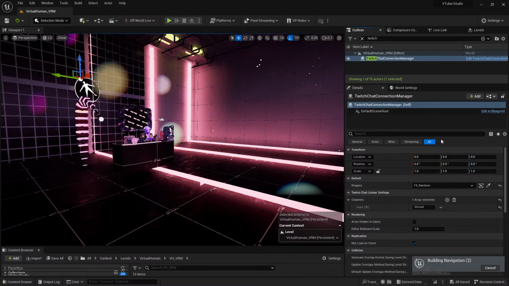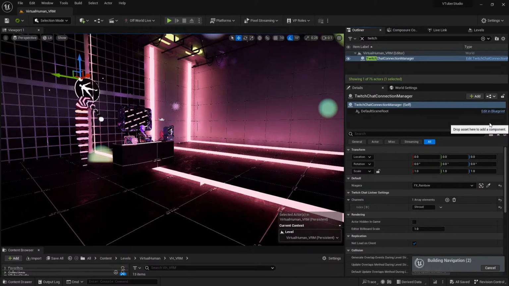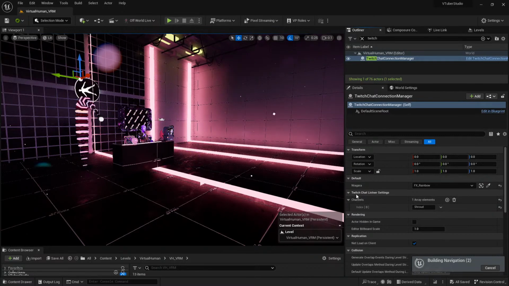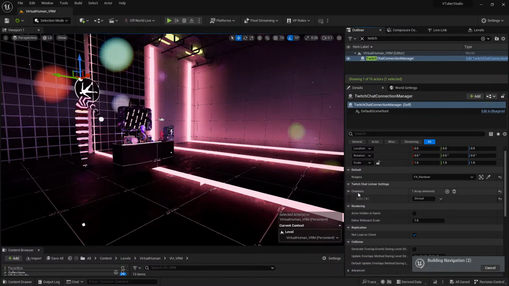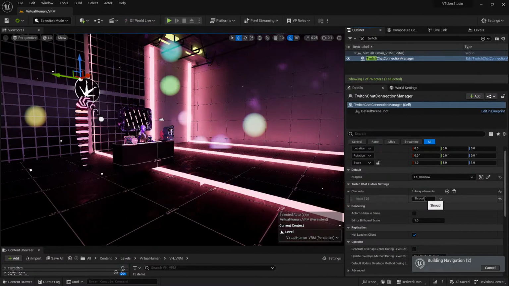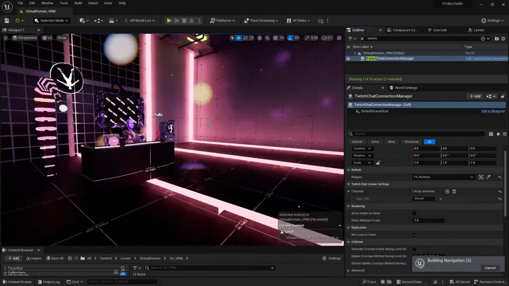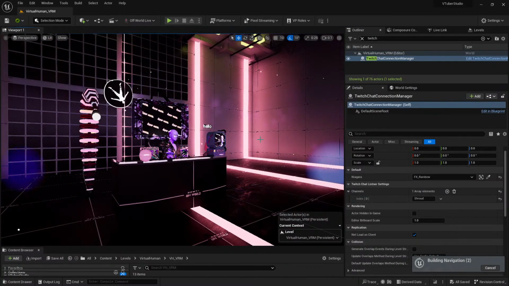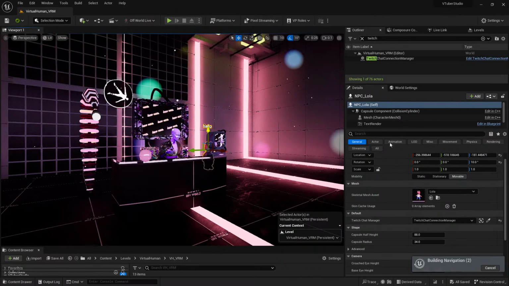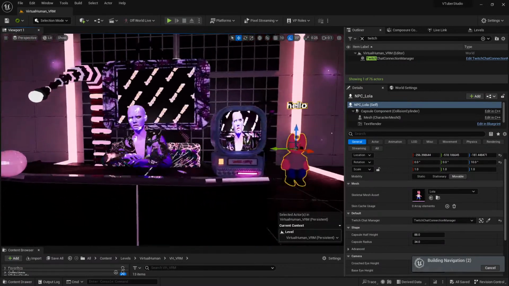First of all, I've created a blueprint that inherits the Twitch connection manager from this plugin, and then on the Twitch chat listener settings, I've added a channel. I've just found a streamer on Twitch at the moment that's streaming, and then it will automatically listen in on the streamer's incoming chat. So you can imagine yourself doing a stream, you can type your own channel name in and it will automatically receive all the chat messages coming in.